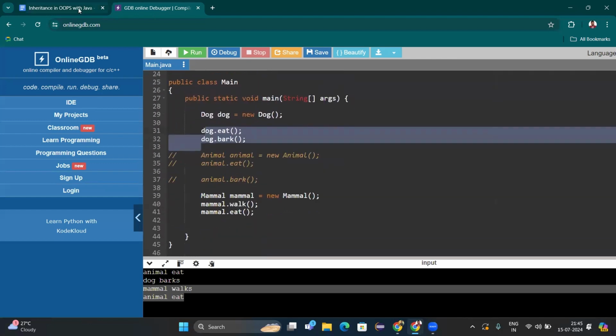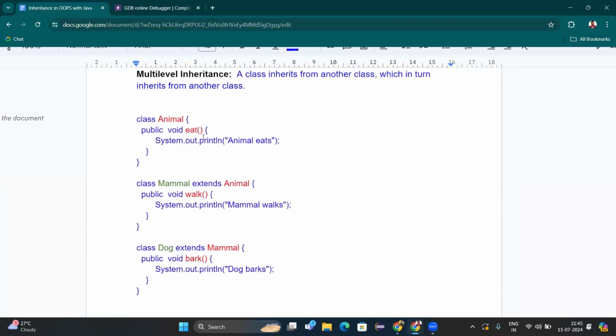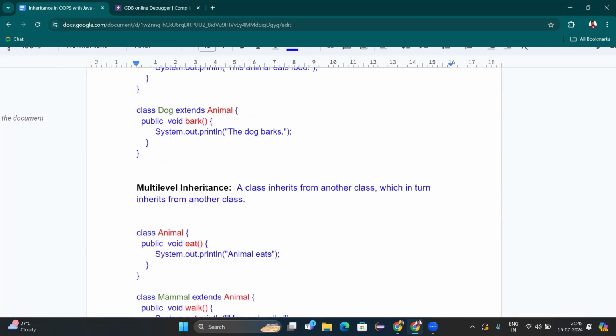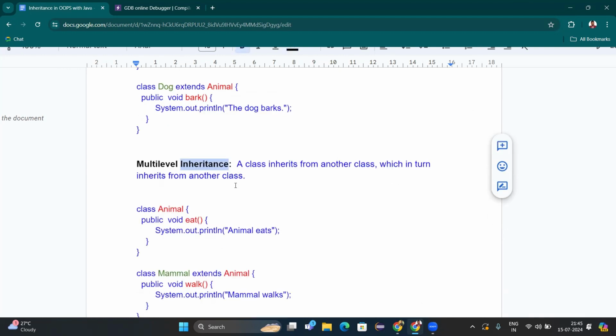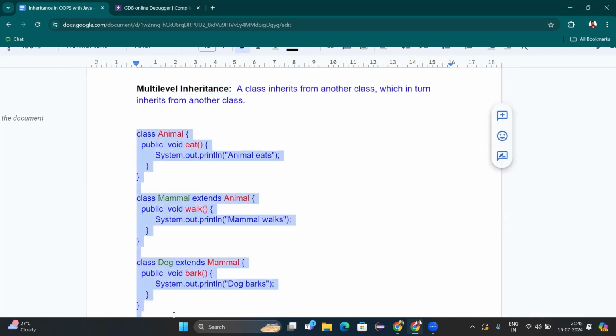Okay, the last one is multi-level inheritance. So what is multi-level inheritance? A class inherits from another class which is itself derived from a class. So let's copy it. Okay.